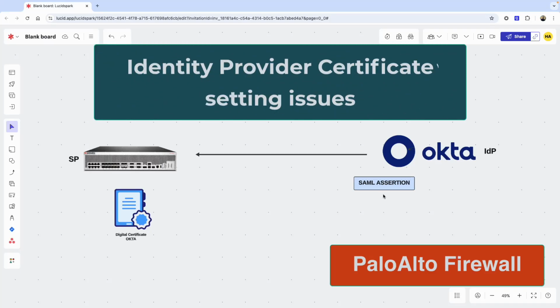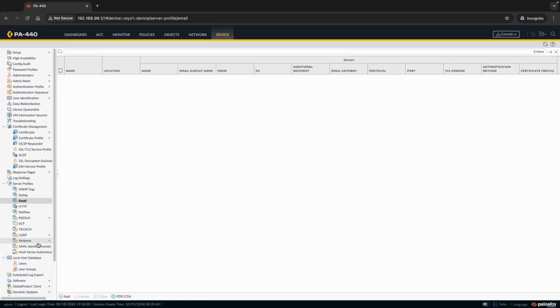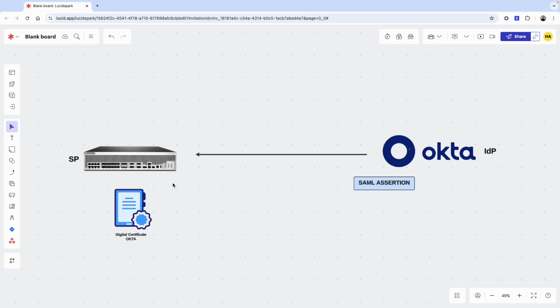So you've set up SAML authentication from your Palo Alto firewall as a service provider, using an IDP like Okta or any other identity provider, and you're wondering what the "Validate Identity Provider Certificate" option is. That's the best case scenario. Most likely you've had some issues with this, you've had some error messages, and you want to understand what this is about. So, quick back to the basics.